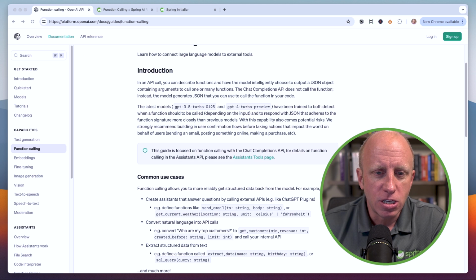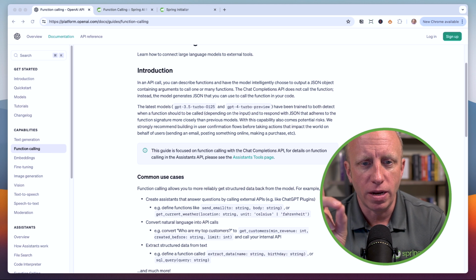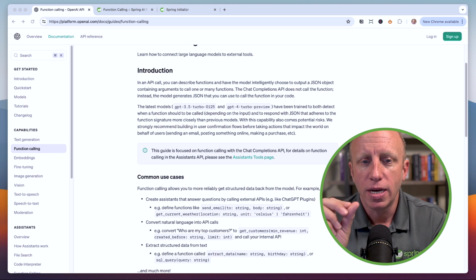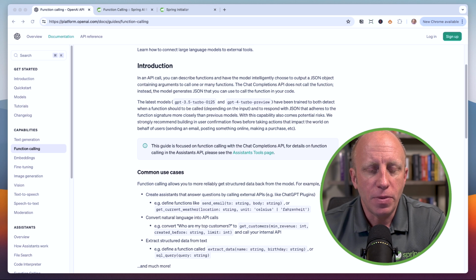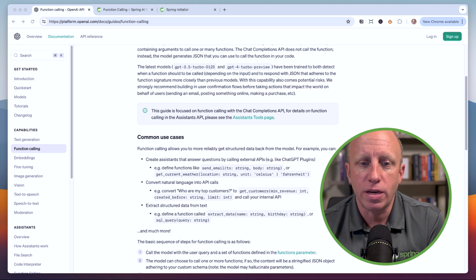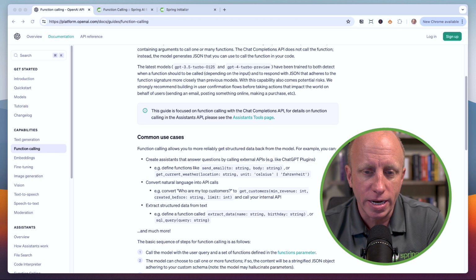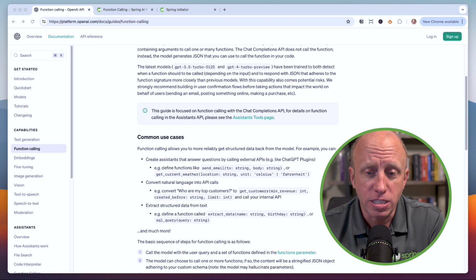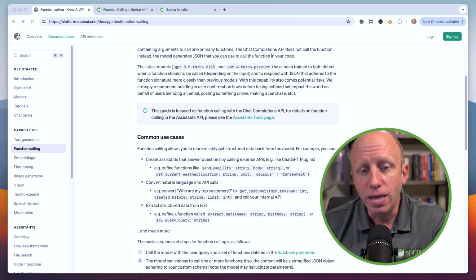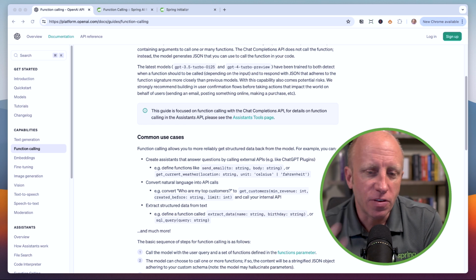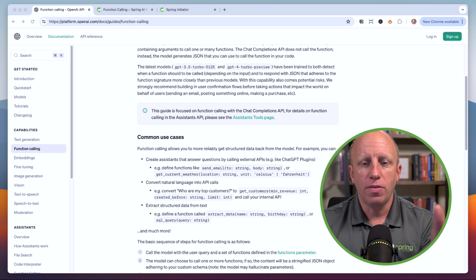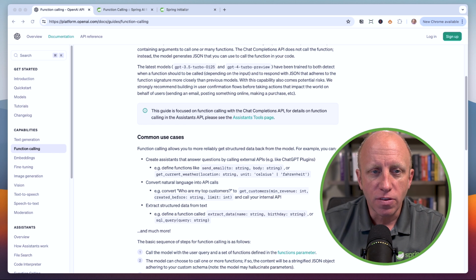Here in the documentation, again, I mentioned this, but this is specific to GPT-3.5 Turbo and GPT-4. Here are some common use cases. You can create an assistant that answers questions by calling external APIs, like ChatGPT plugins. Maybe you want to send an email, maybe you want to get the current weather, convert natural language into API calls. This is really cool stuff. So I'll leave this documentation, go ahead and dig through this.